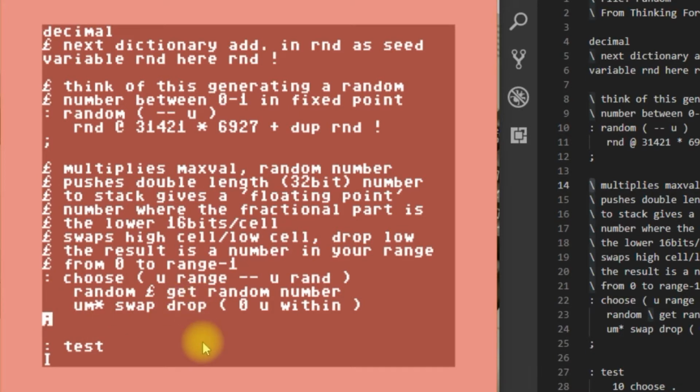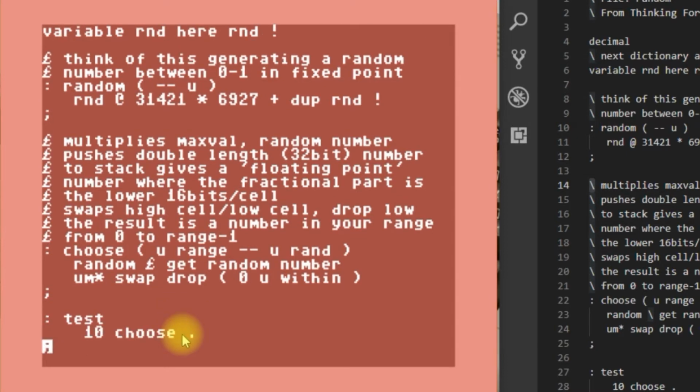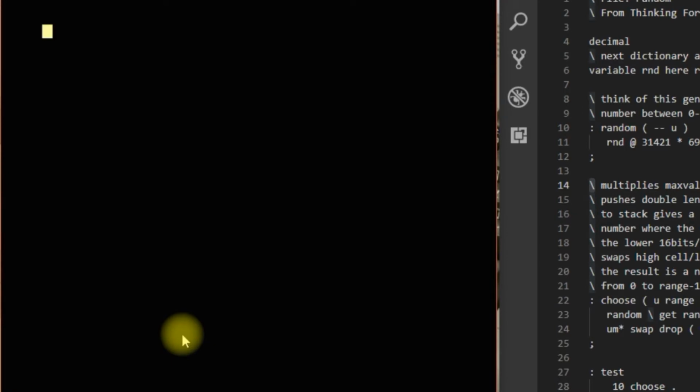So this all should work. So if we hit the tilde key to take it out of insert mode, you'll notice the little I disappeared down here, but you can still scroll up and down. And we hit F7 to compile. That seemed to work. And if I type test, we do get a random number, so we can try that several times.